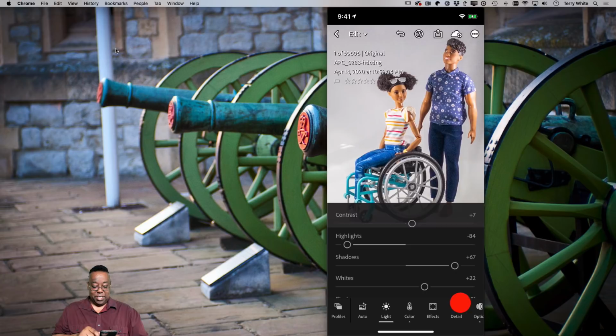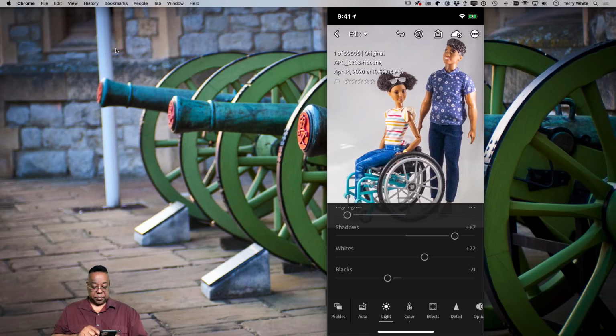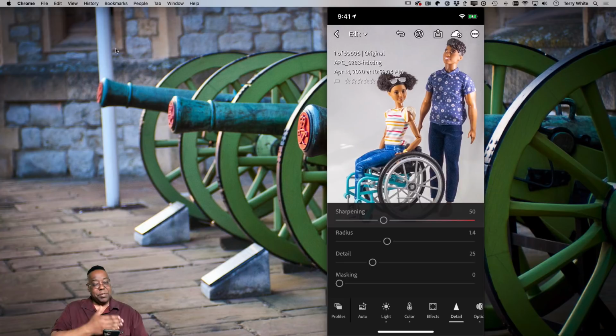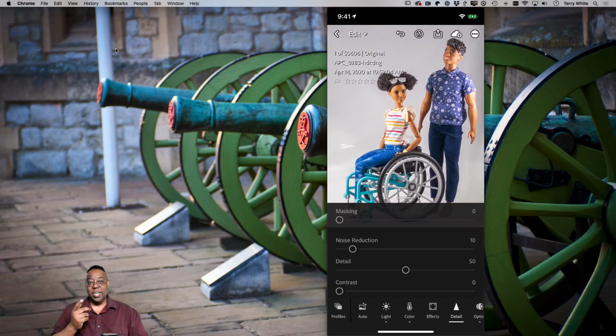So let's do a couple more here. Let's go to effects, because what I want to go to is detail. Because this was a smartphone with not optimal lighting, you typically are going to get some noise, some grain in your photos if they're a little dark. So I love Lightroom's noise reduction under detail. It applied a little bit, and I'm going to apply a little bit more. You can always pinch and zoom in to see what that's going to look like. And I like the noise reduction that I applied there.